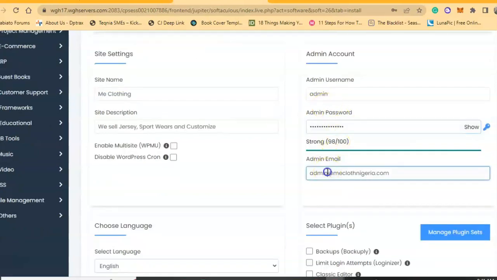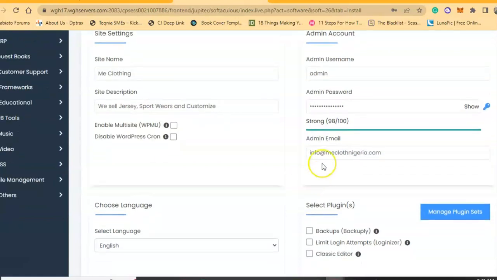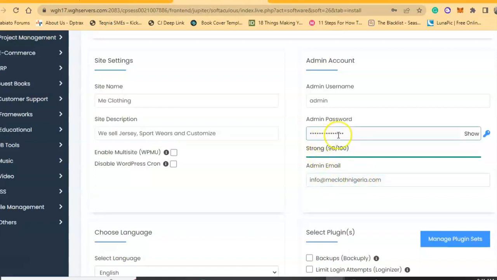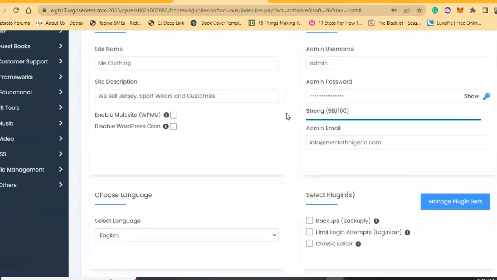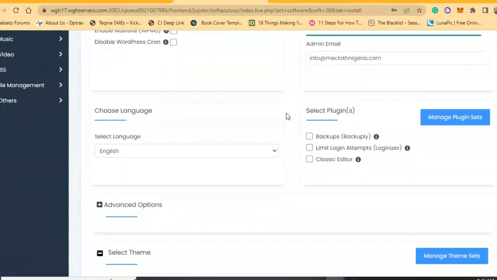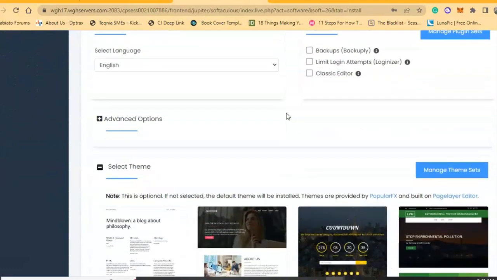It asks us for admin email. Before we got to this stage of Softaculous or installing WordPress, I mentioned creating a custom email. So the info at I created, this is where it will be useful. You can see info at, my password is there, admin is set as username. You can just use admin1, admin2, as much as possible. Site name, everything is set. Nothing much here to do.